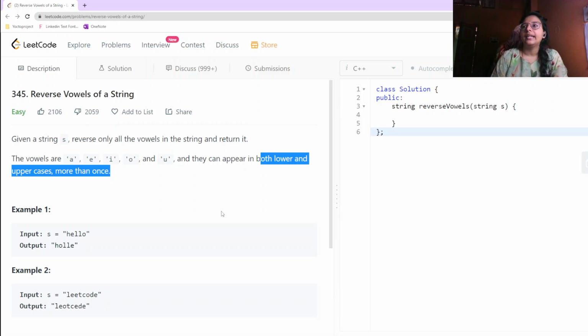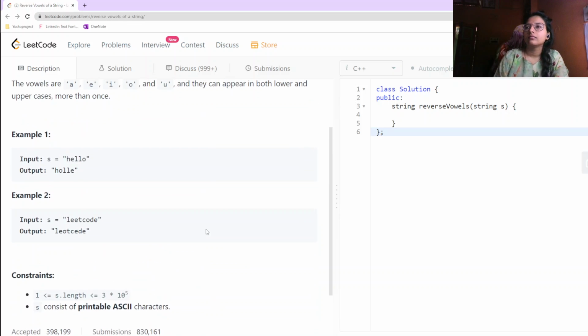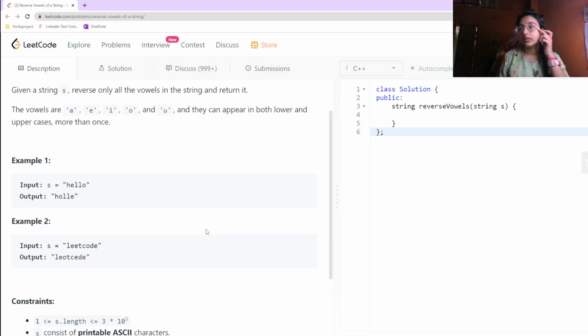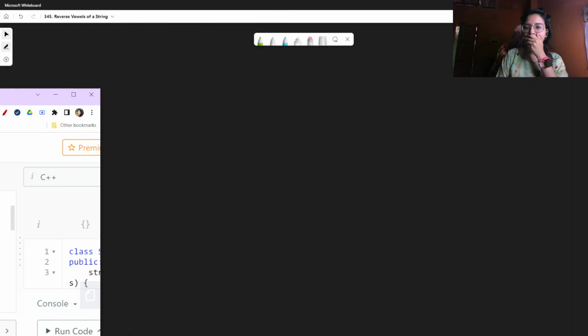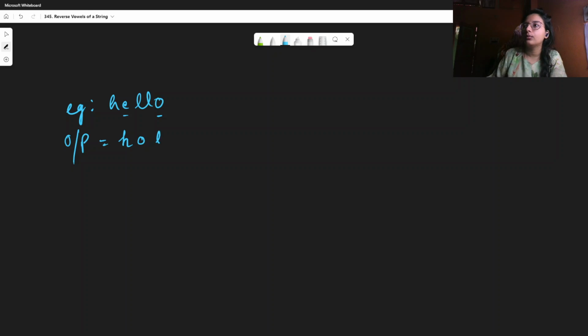So now let us go ahead and, through this example only, take the example hello. The first example is hello, right? So its output should be something like this. O and E are the only vowels, right? And they are required to be reversed. So its output would be this.